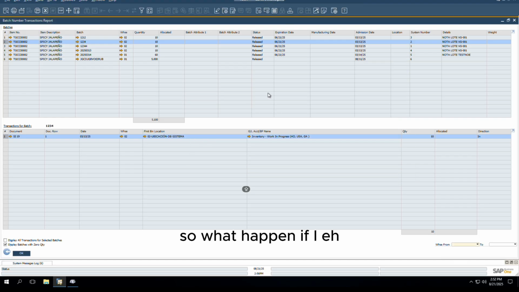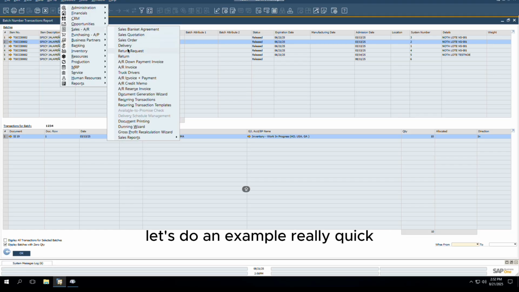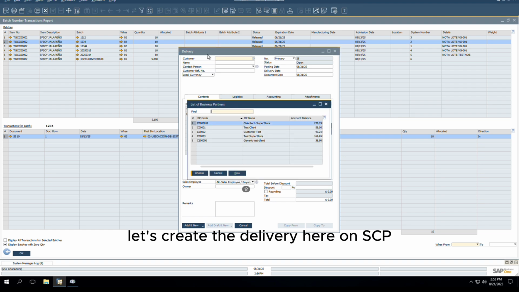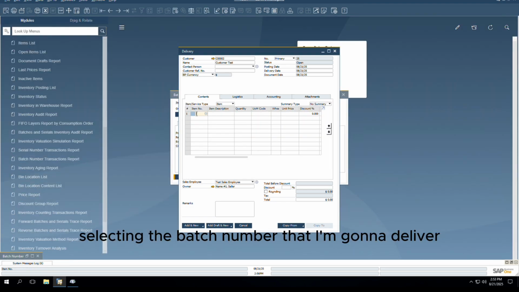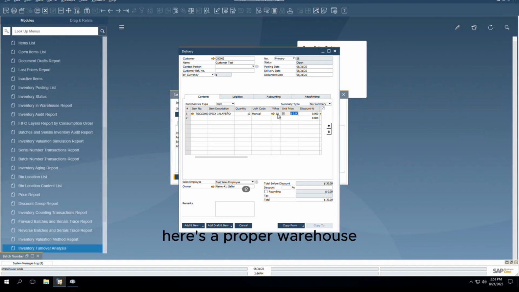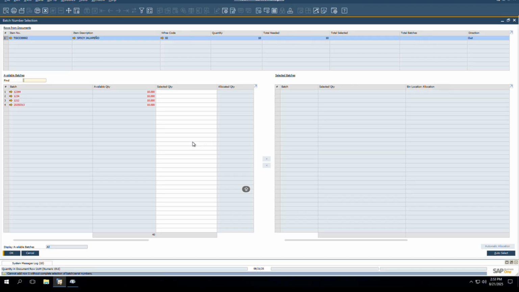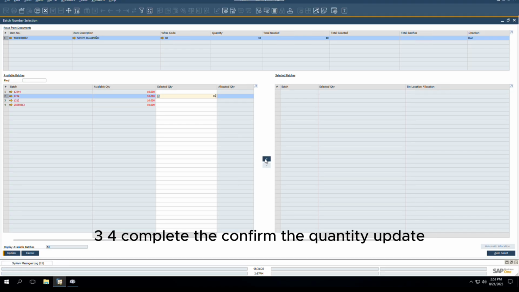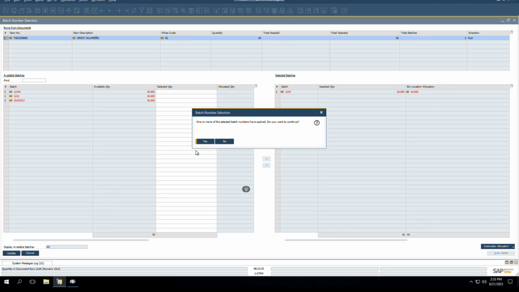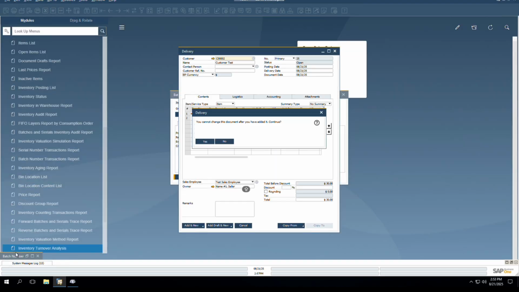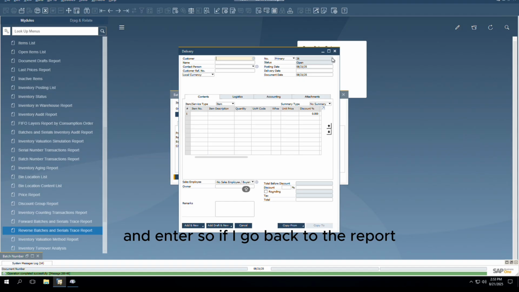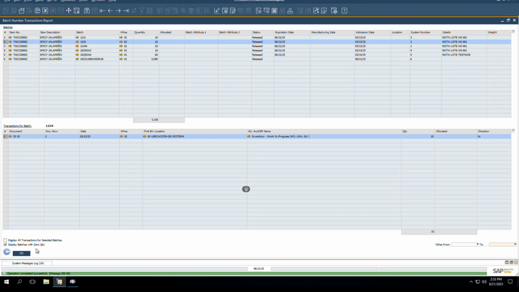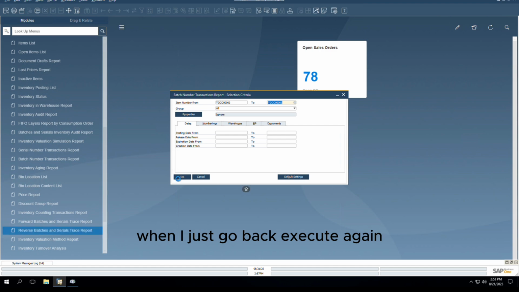So what happens if I use this batch and I make a delivery? Let's do an example really quick. Let's create the delivery here on SAP, selecting the batch number that I'm gonna deliver. Use the proper warehouse. And I will take the batch number that says 1234. Confirm the quantity, update, and enter. Then I go back to the report, execute again.